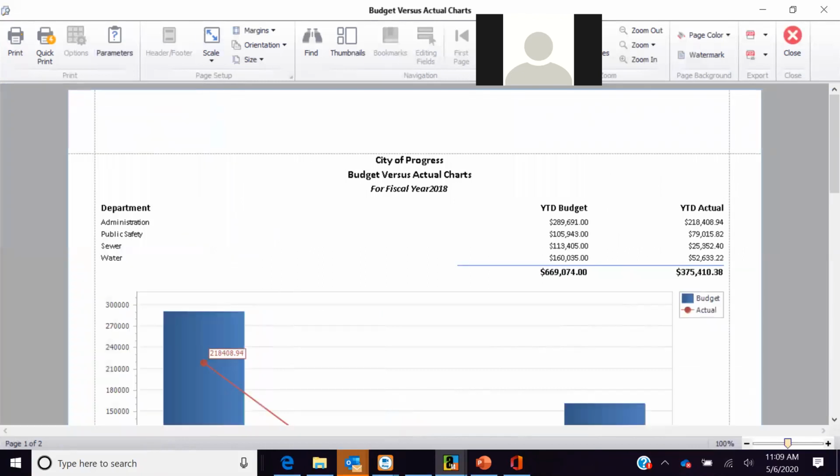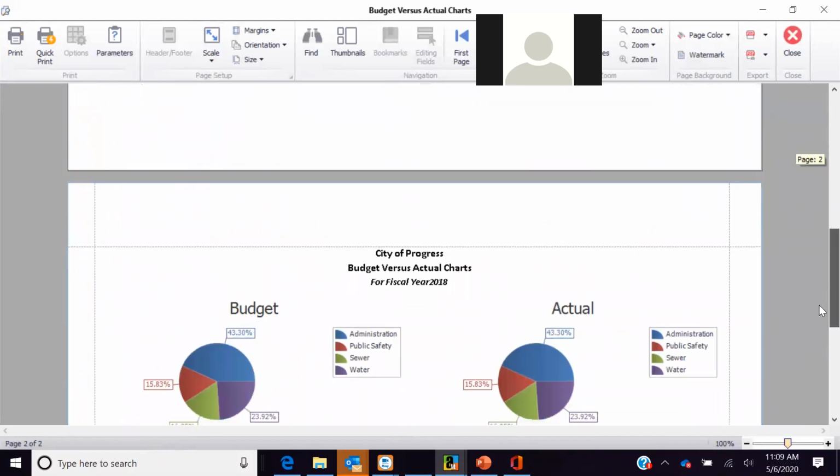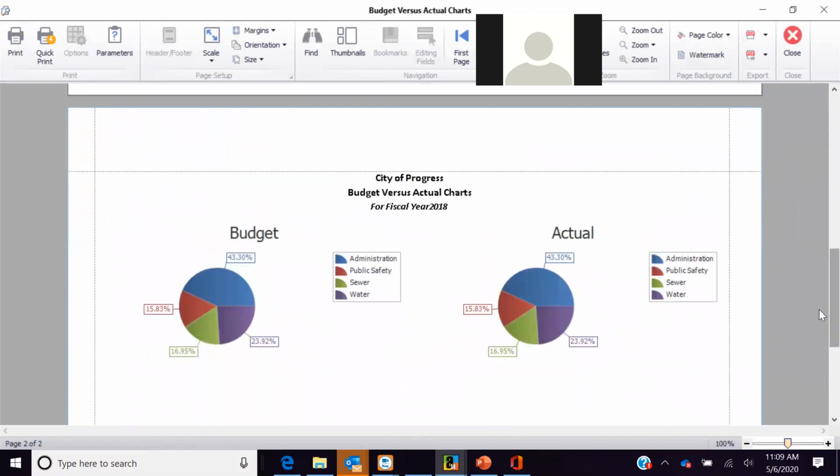Here's an example of a year-to-date budget versus actual by department, so that, like I said, your council would like to see the data graphically versus just numbers. So once again, once you create a report, it's on your dashboard. You can rerun it with different dates. Once you build it, it's going to stay there.